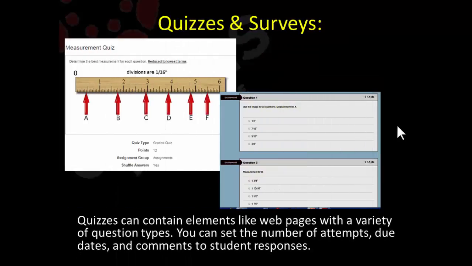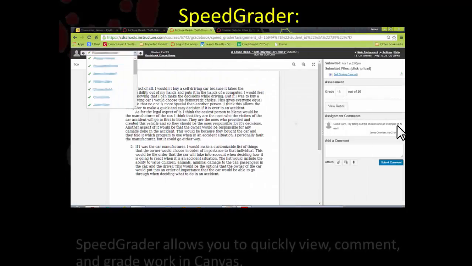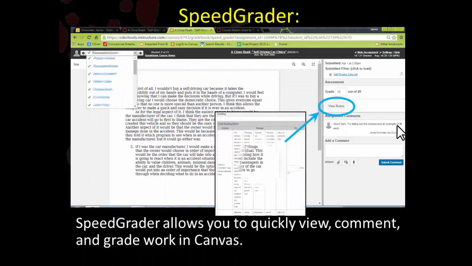Quizzes and surveys are very much like they are in many of the other programs, very similar to what you can do in Classroom and Moodle. Quizzes contain elements like web pages with a variety of question types, and again, you can link videos in them, graphics, set how many attempts the students can take a quiz, due dates, and comment on student responses as you go. The speed grader is a very strong feature within Canvas.